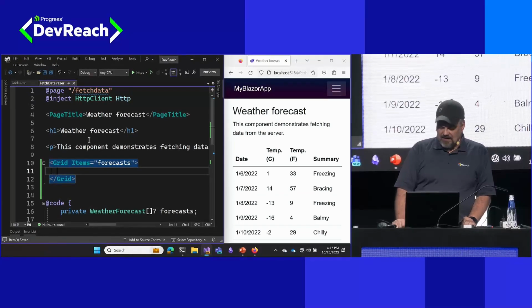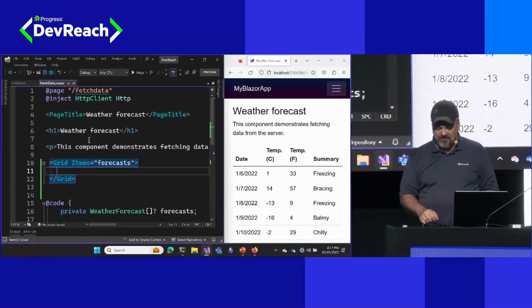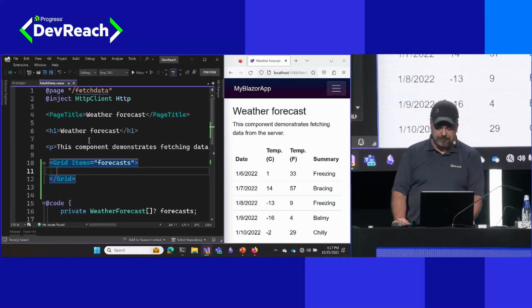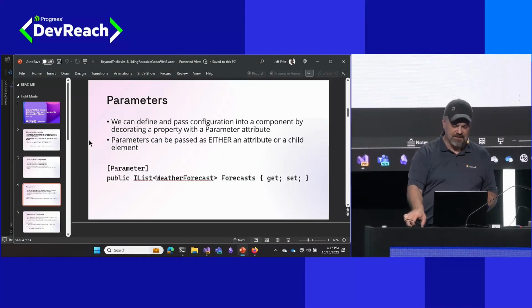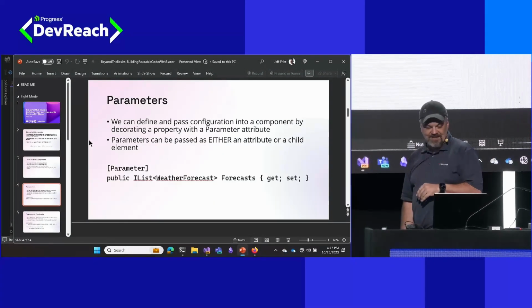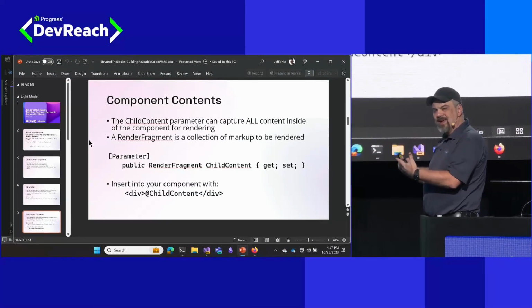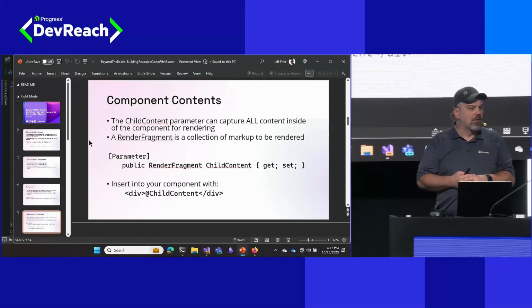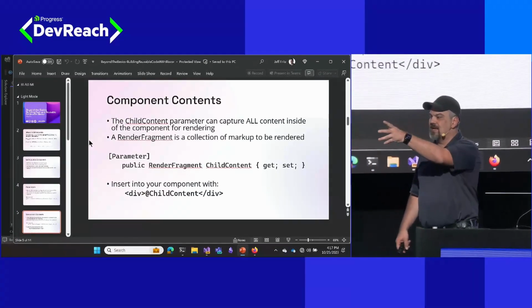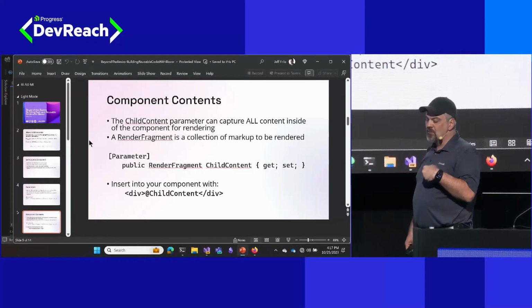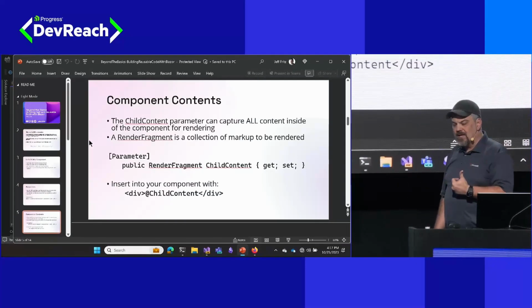But this is just the beginning, because we're going to introduce some more component features here as we're going along. All right, back to the slides. So we have a parameter now that lets us pass that in. Next, we have content that we want to pass into our components as well. You might have some markup you want to pass in from outside of it, right? You want to template some of that information.